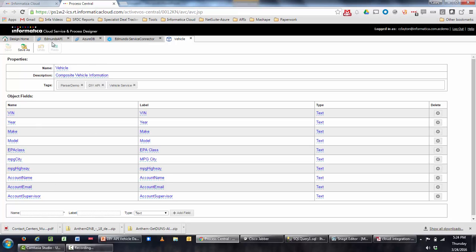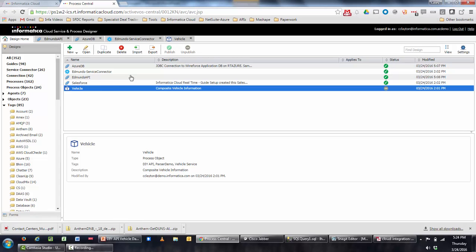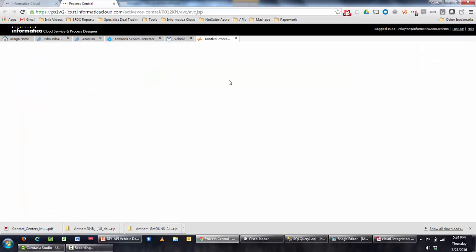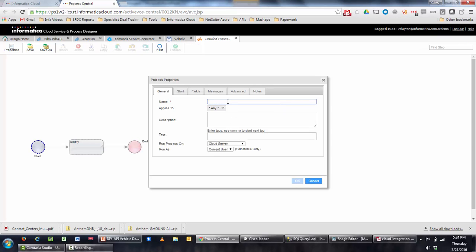So that's what we have to get started with. Let's go ahead and build out the process here. Go ahead and go New Process. And we're going to call this one the DIY Vehicle Service. We're going to leave the applies to here any, so it can be called without any particular context. The only input for this process is going to be the VIN number.